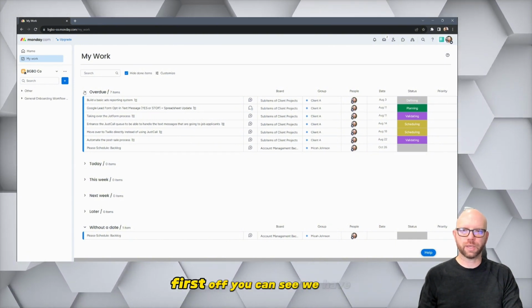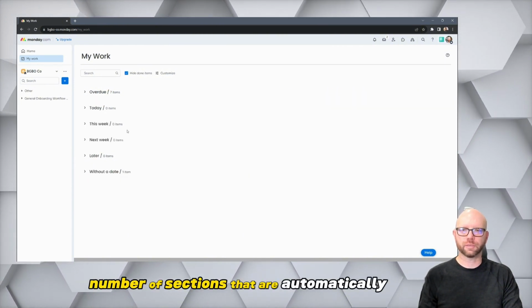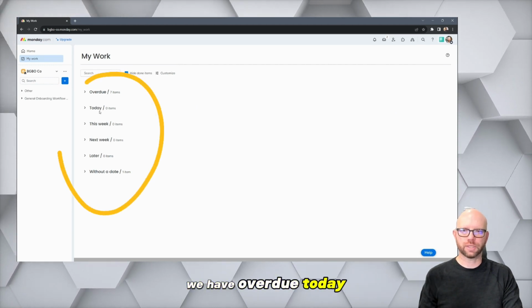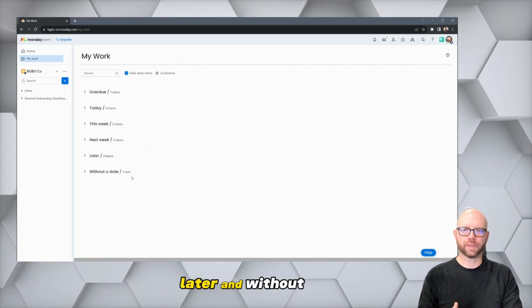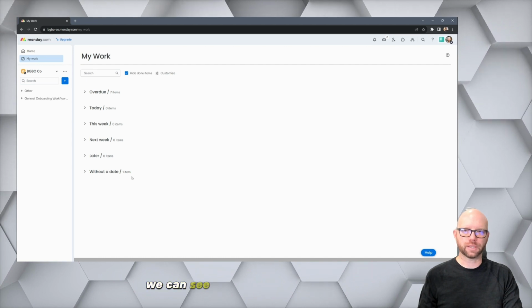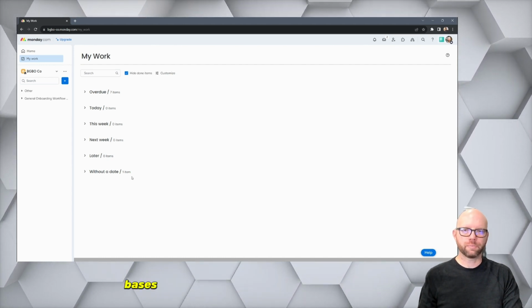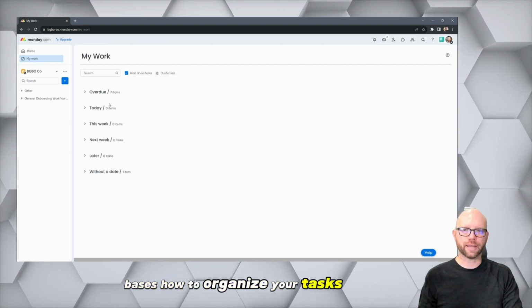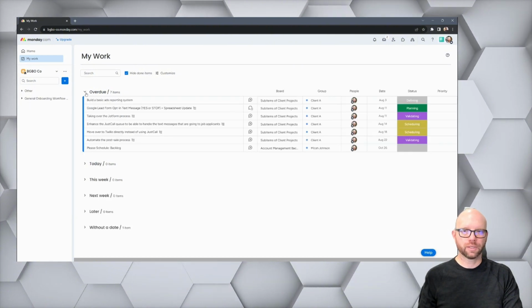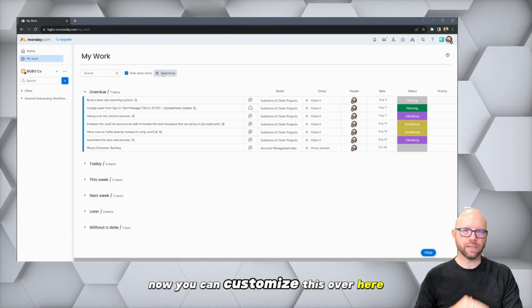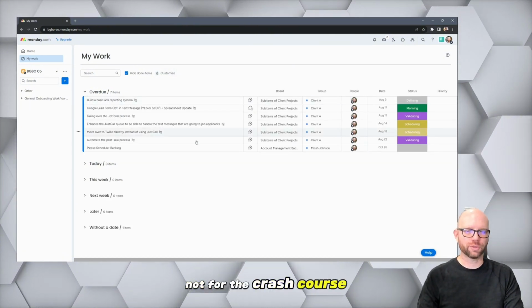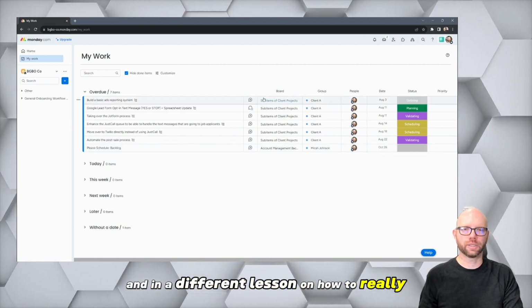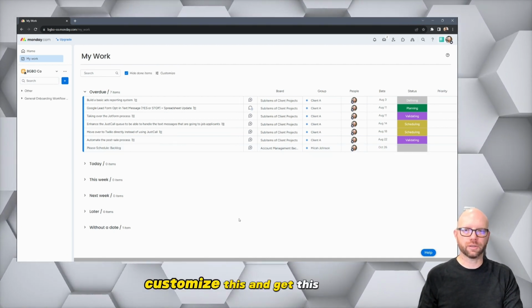First off, you can see we have a number of sections that are automatically built in. We have overdue, today, this week, next week, later, and without a date. Right off the bat, we can see that the My Work section bases how to organize your tasks on a date. Now you can customize this over here. That's not for the crash course, but for a different lesson on how to really customize this and get this tuned up.